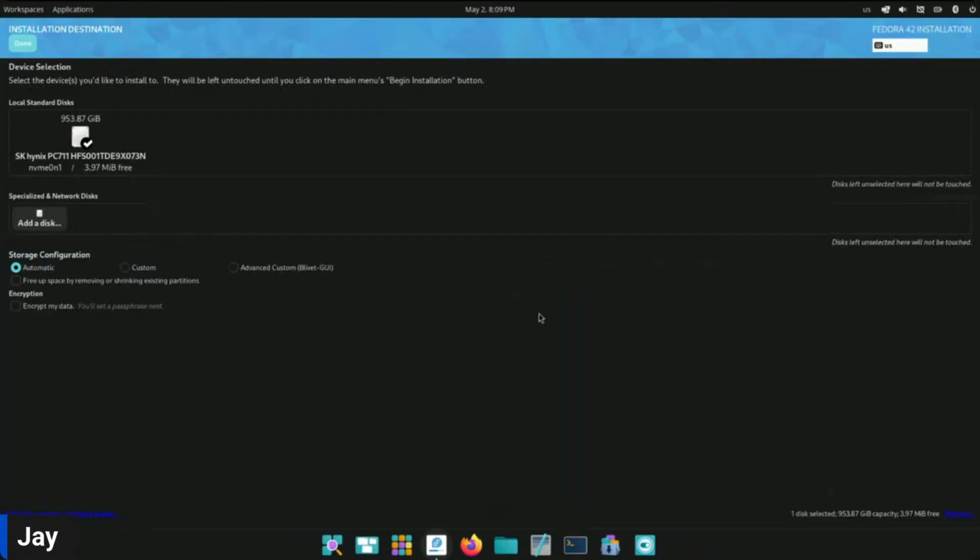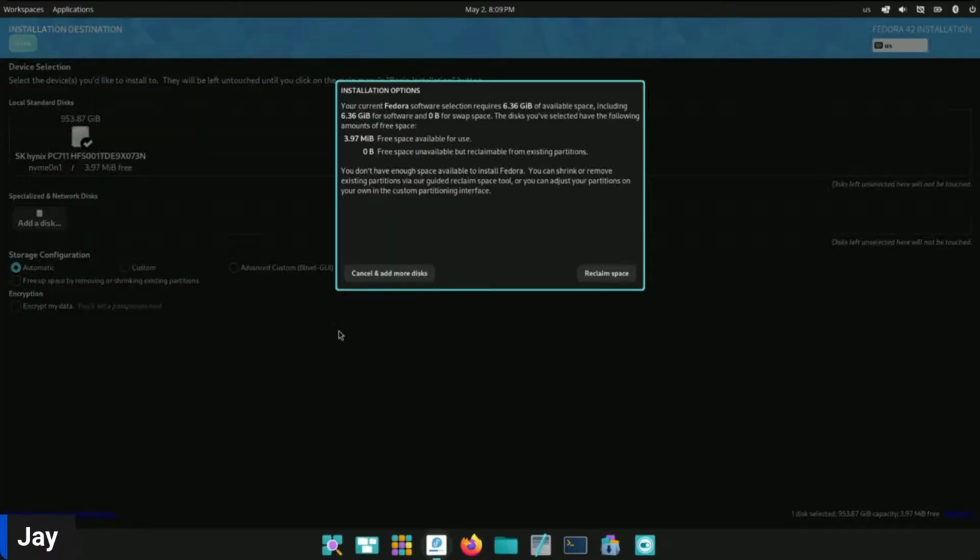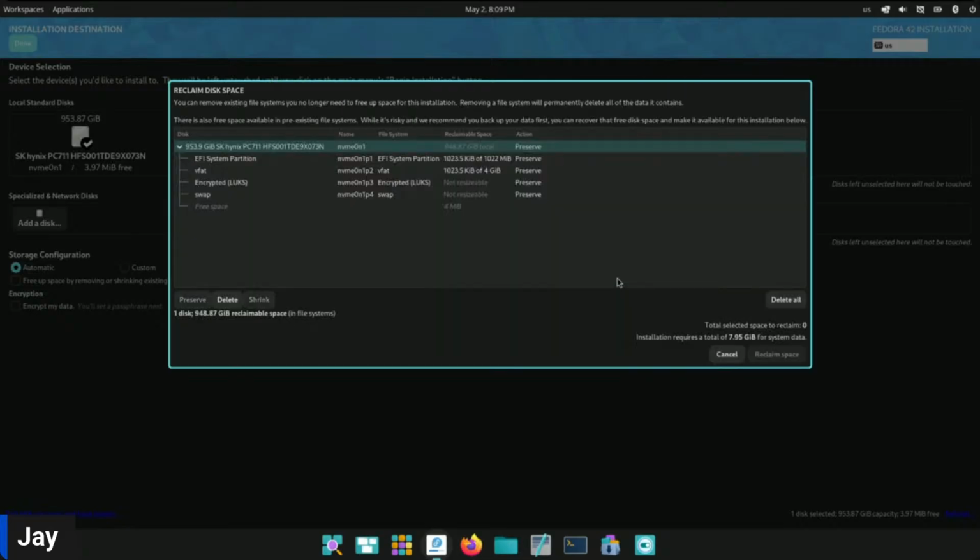System, it's already selected the only drive and tells me I have barely any space free. That's because this was using Pop!_OS, so it already had an operating system on it. And just like with normal Anaconda, if I click done, it's going to realize that it doesn't have enough space to install, so we'll click reclaim space. And this is so much easier on the new Fedora installer to wipe the drive, but it's not all that hard because all I have to do is click delete all. I have nothing on here I care about. I haven't used this machine in a little while.